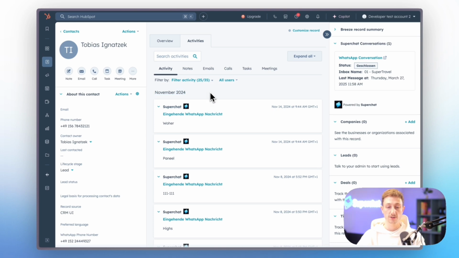So as you saw in the Superchat inbox, there was only one message, but here there are a couple of messages. So I deleted that conversation in Superchat, but all the messages that have been synced previously also stay on in HubSpot. Okay, let's head over to the last part of the integration.